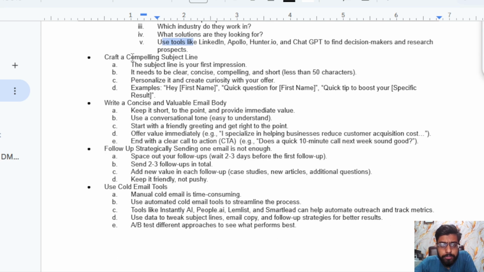Crafting a subject line: you need to know your first impression is the main subject line of your campaign name, and it needs to be clear, compelling, and short, less than 50 characters. I think less than 30 is better, but under 50 is best. Personalize it and create curiosity with your offer. Examples like "Hi, quick suggestion". This is the type of subject line. "Quick tip for your boost". It changes according to your target audience. It's not general purpose, just examples.